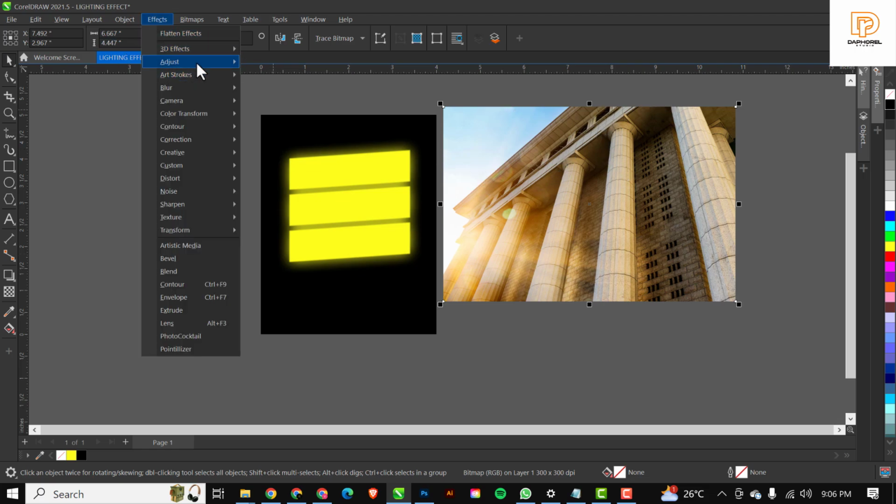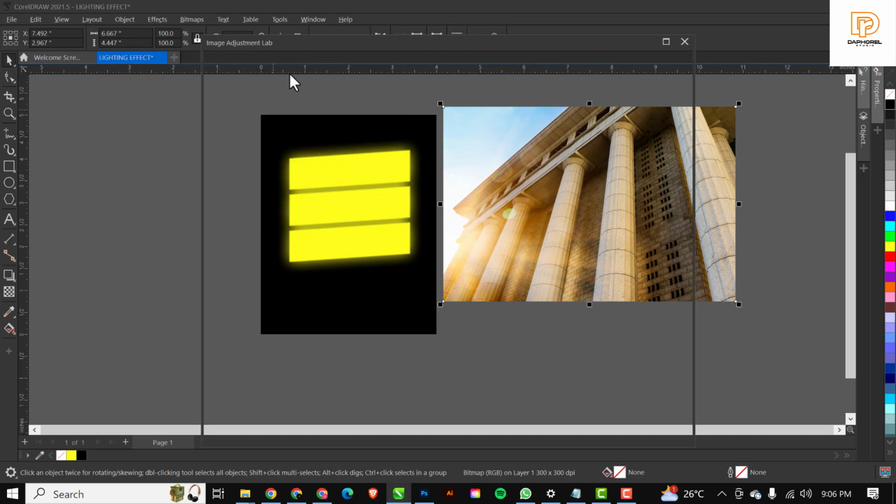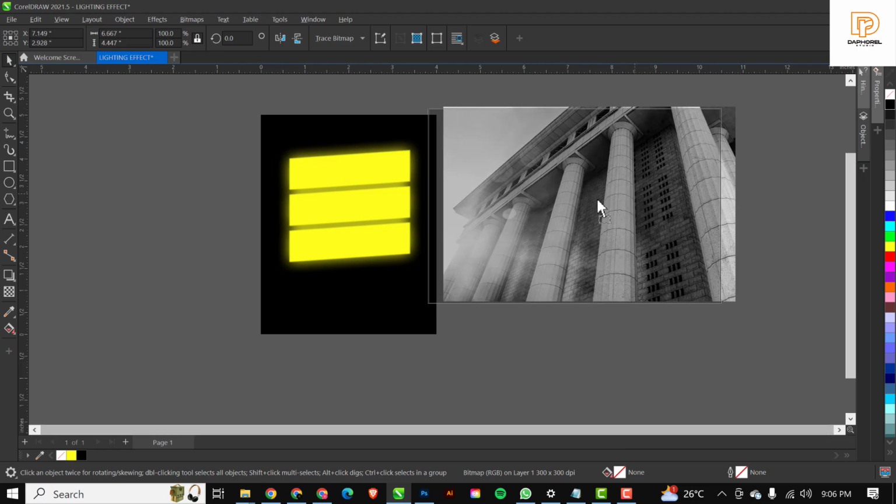So having brought this inside, what I would like to do first and foremost is go to effect and go to adjust and go to image adjustment lab, guys. Now here what I'll need to do is let me click on reset, right? I'll just need to turn down this saturation to -100. I don't need any saturation on it, so I'll set it to -100. And having done this, I just need to click OK, right?